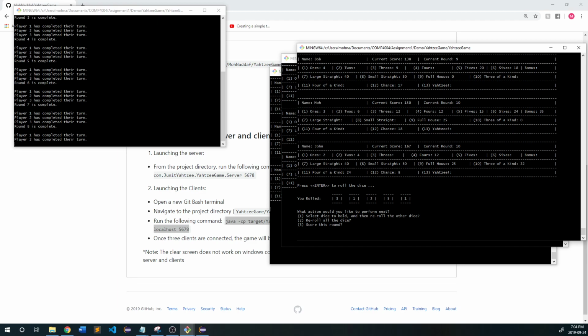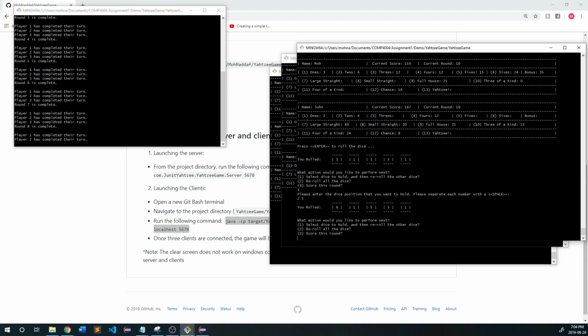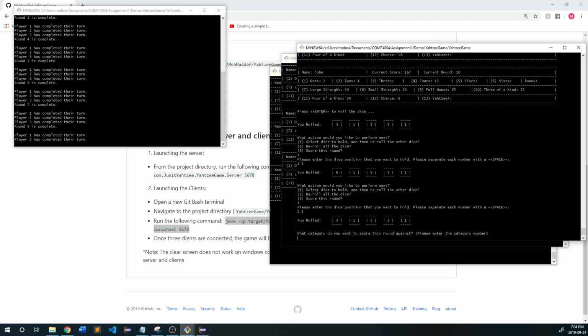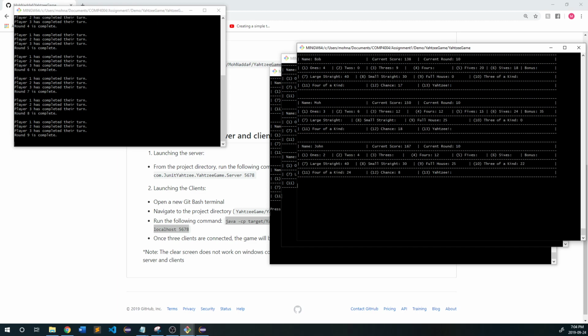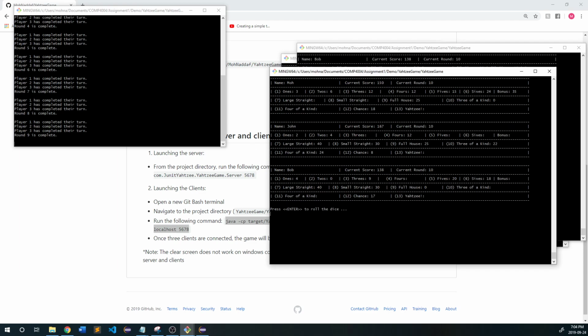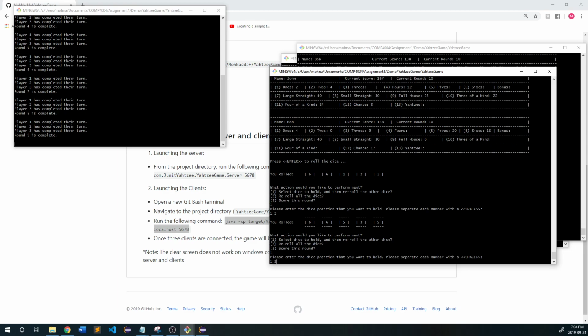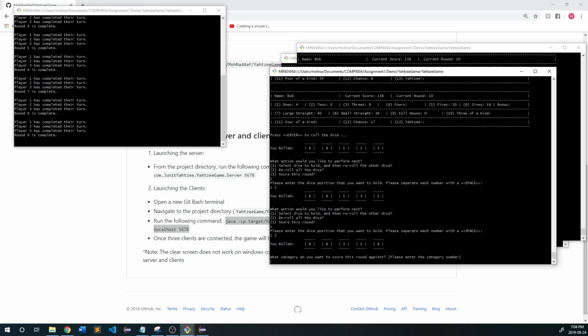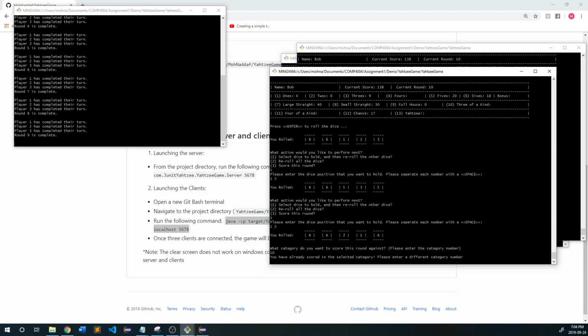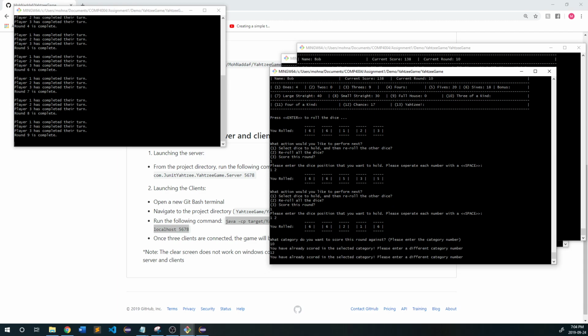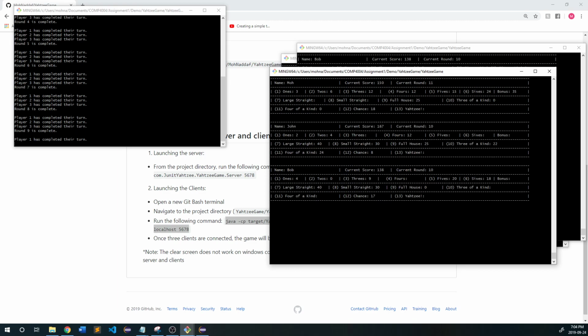Let's keep the ones. 2 and 5. No. Okay. Let's keep the 6s. Nope. Unfortunate. But that's 3 of a kind, so let's score in 3 of a kind. Oh, we already scored in 3 of a kind, of course. Let's use chance. We already used chance. Let's use 11, 4 of a kind, which is 0. Okay.